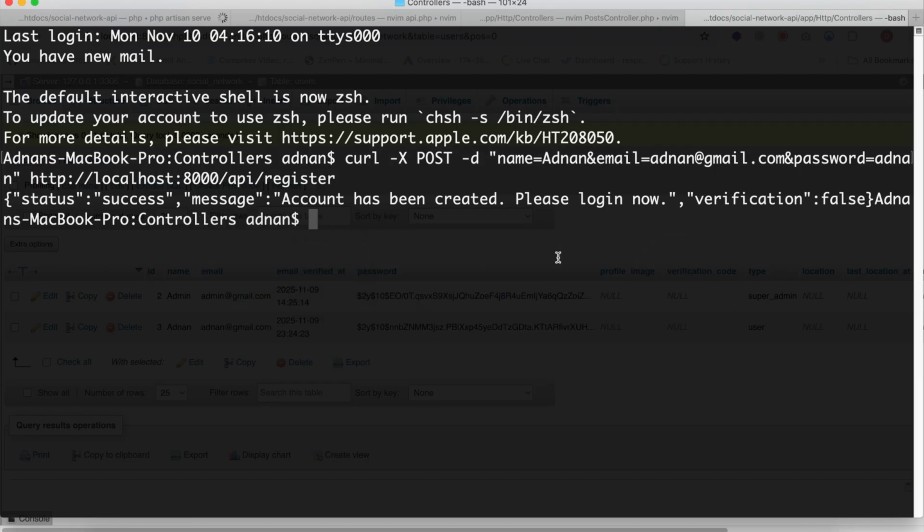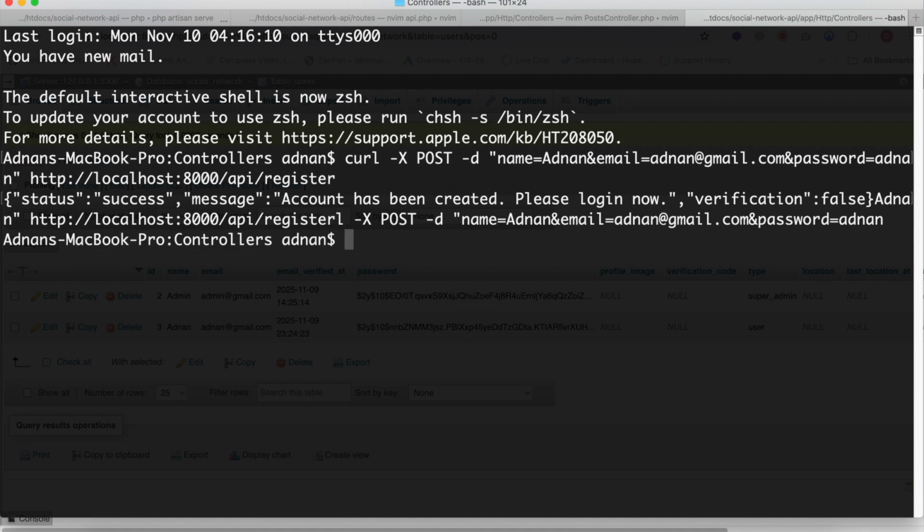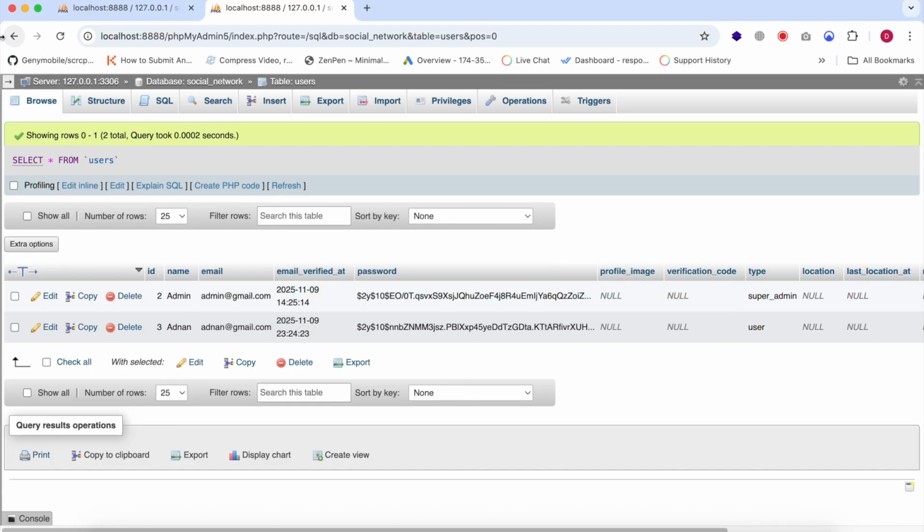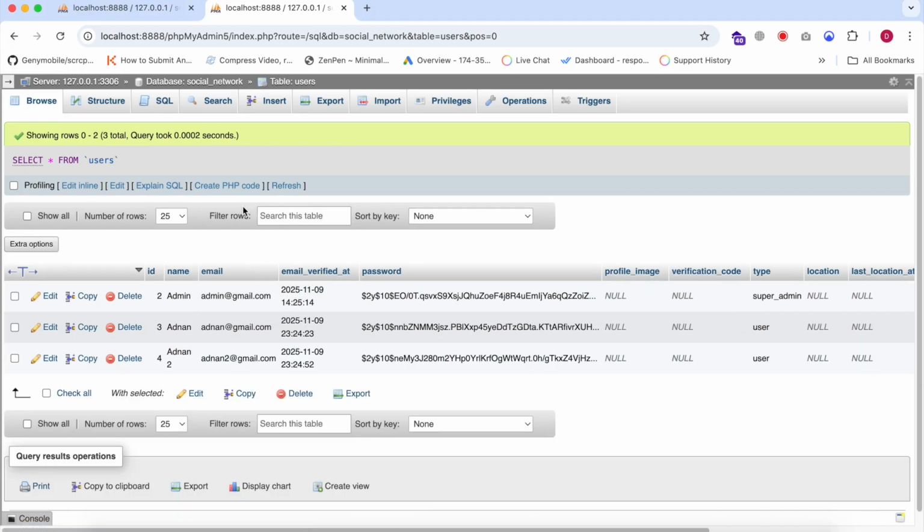Now I will create another account for a second user, and I will set the name to two, the email to two, and the password should be the same. Okay, now I should have two accounts.